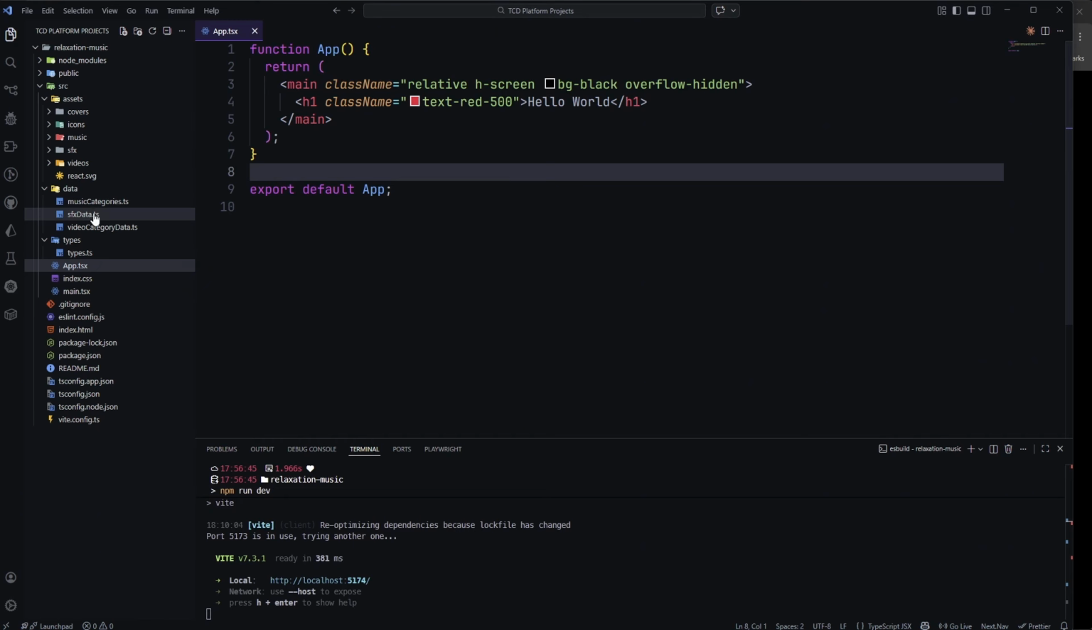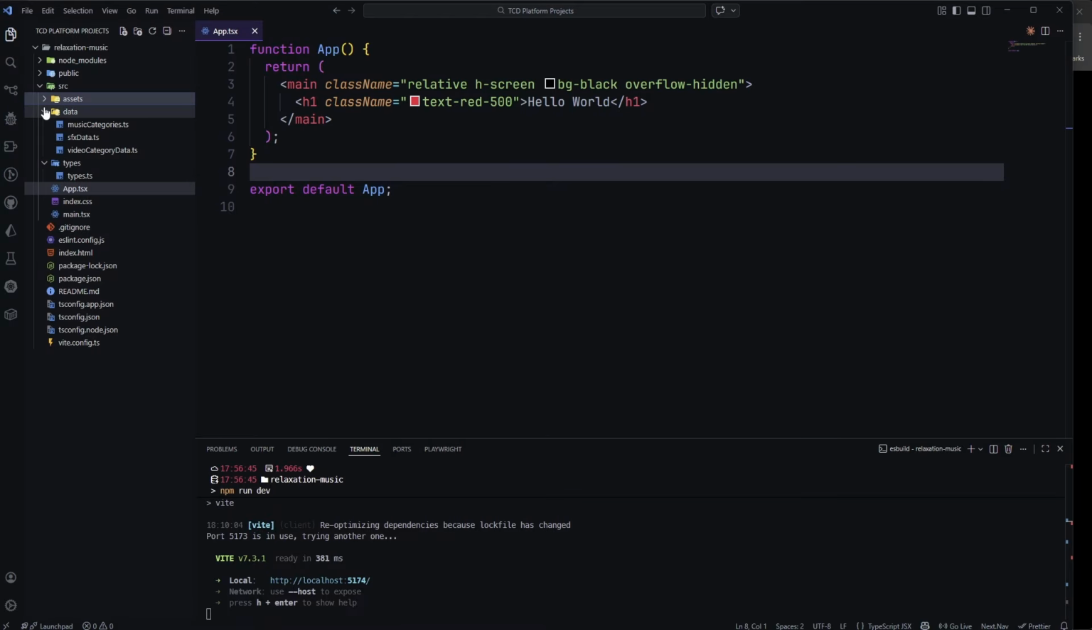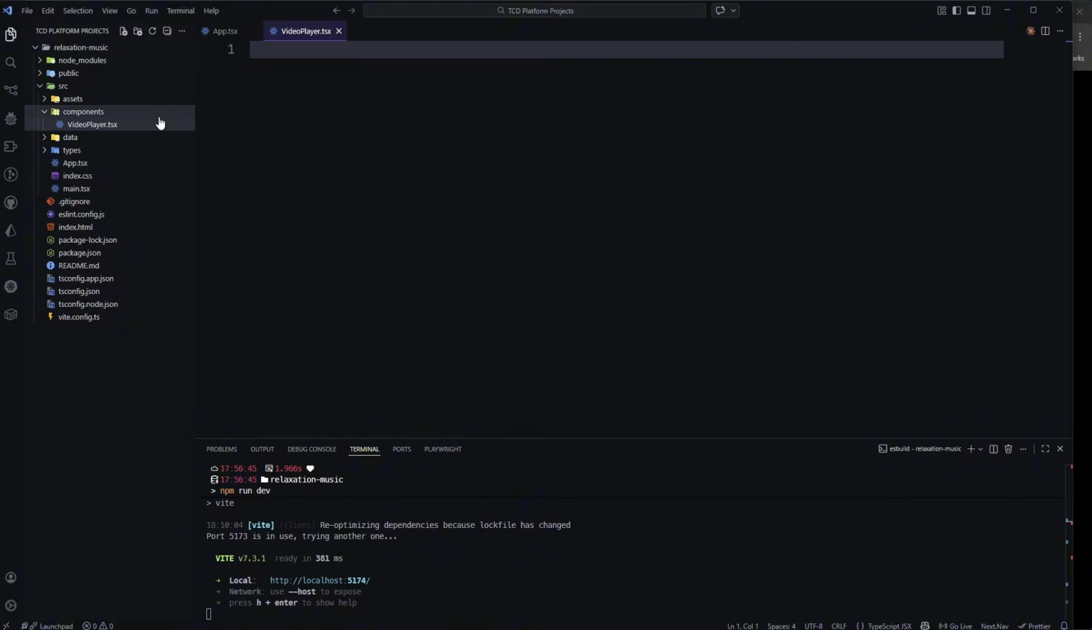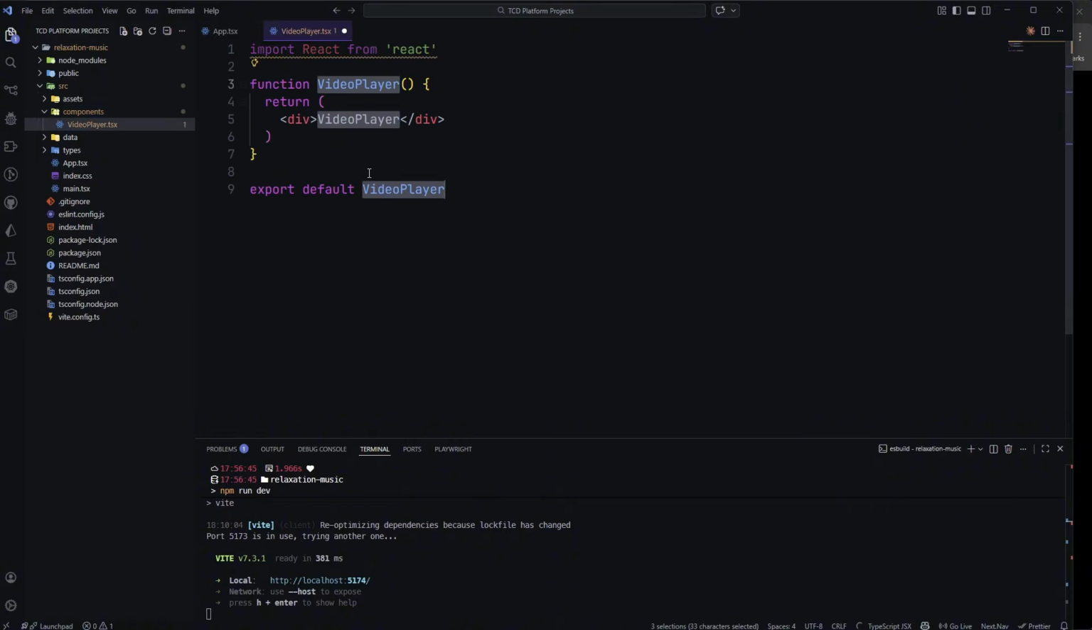For the video player, let's create a component for the video player. In here, I'm just going to collapse the folders, and I'm going to create a new folder. Let's name this components. And in here, I'm going to create a video player, player.tsx, and then I'm going to create a component.